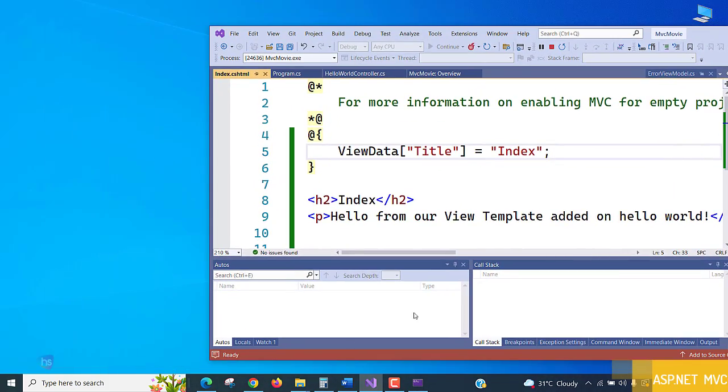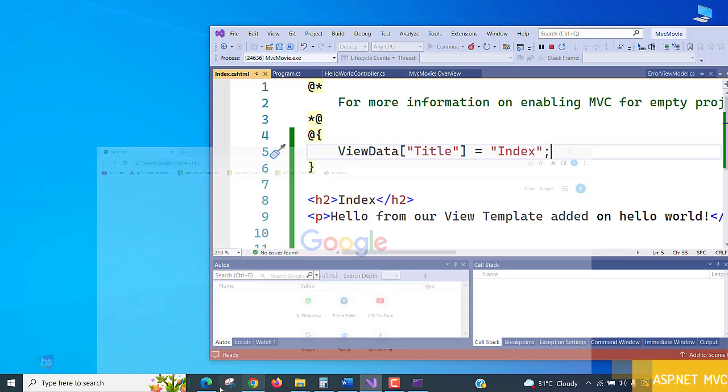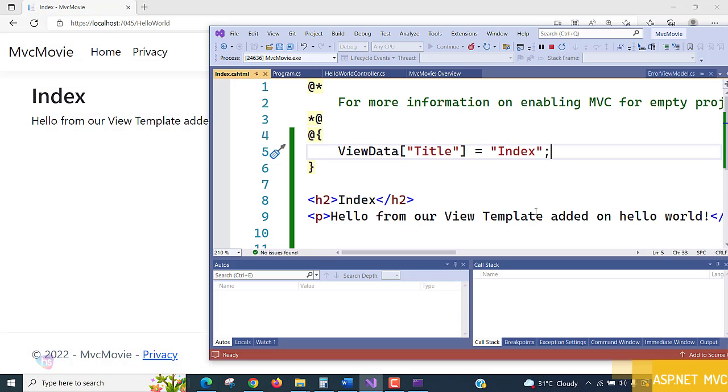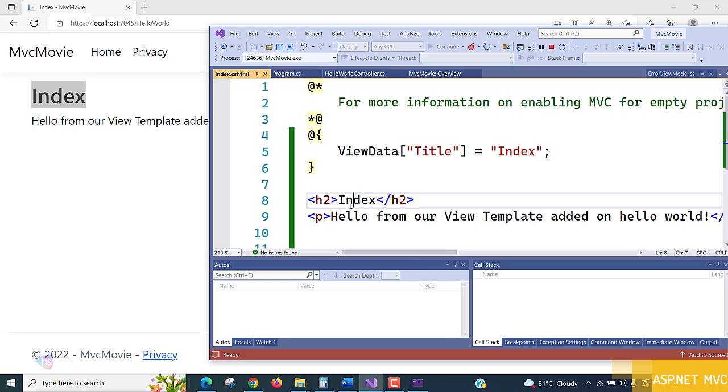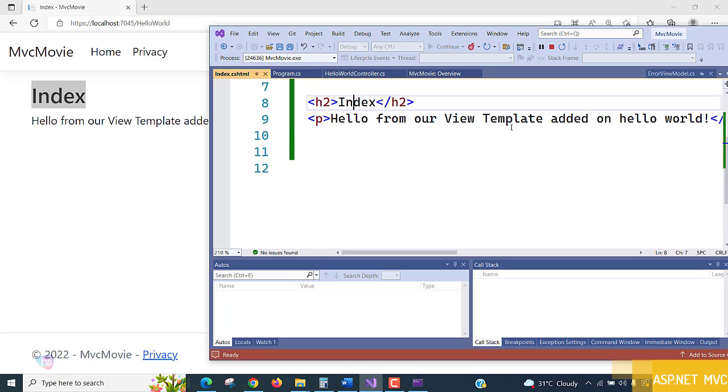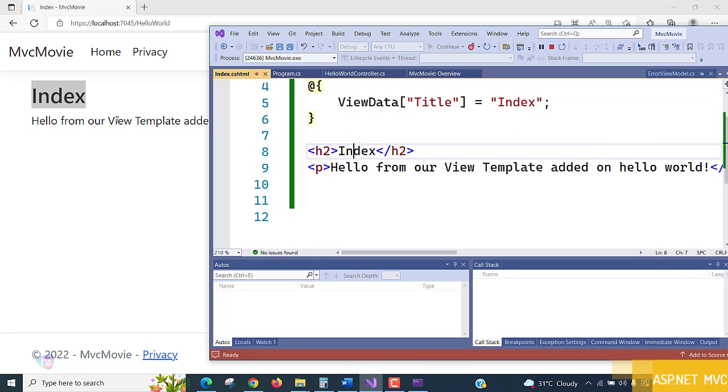Customly what we have added in the view. Yes, this is the ViewBag. The ViewData title which is given as Index is presented here. Index, right. The H2 is Index, it is coming. And hello from our view template added on HelloWorld, this is the text we are presenting with the paragraph.